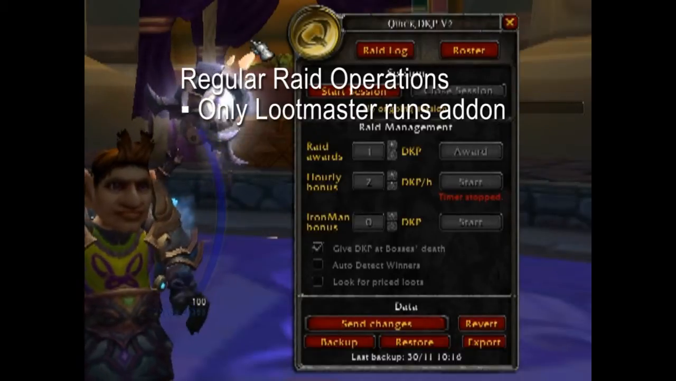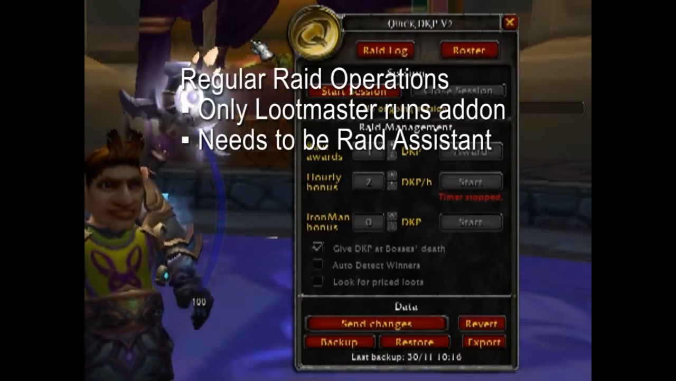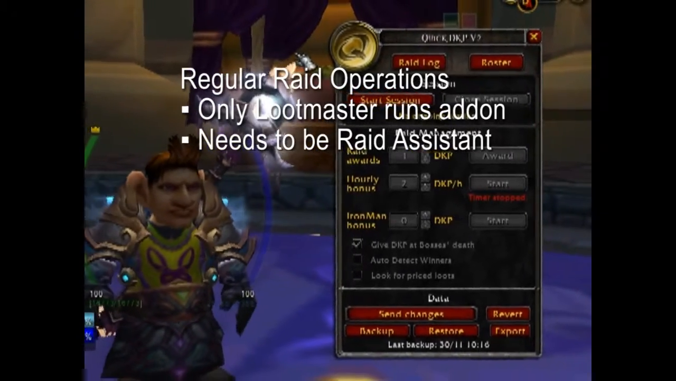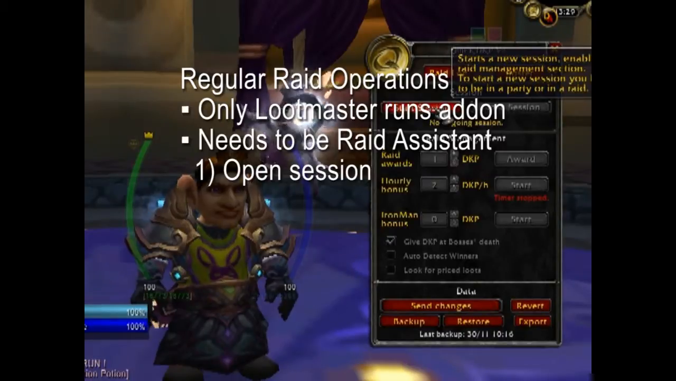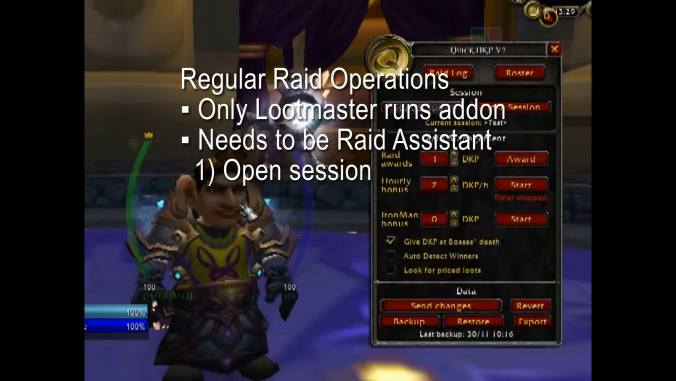Only one person in the raid will run the add-on. This will usually be the loot master, so that the entire looting procedure can be governed by the same person. This person needs to have raid assist to be able to do raid warnings for loot roll announcements. When you have joined the raid and have been promoted to raid assist, start the quick DKP session by clicking the appropriate button and entering a name for the session. The session name is important because it will enable you to find information about loot drops, karma points awarded and spent in the log file.